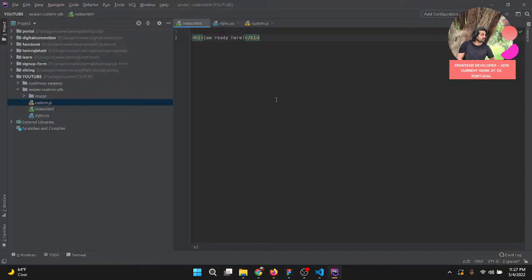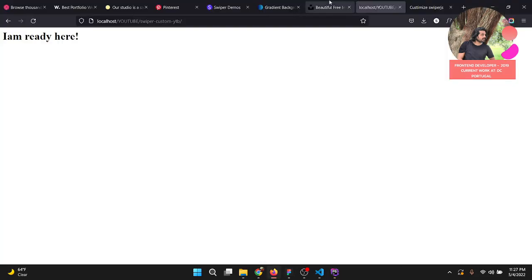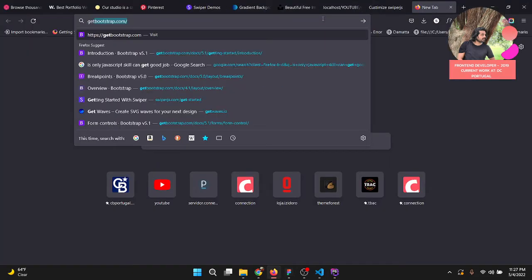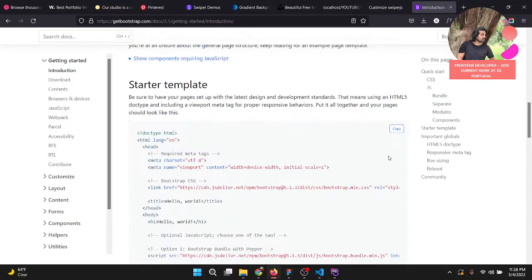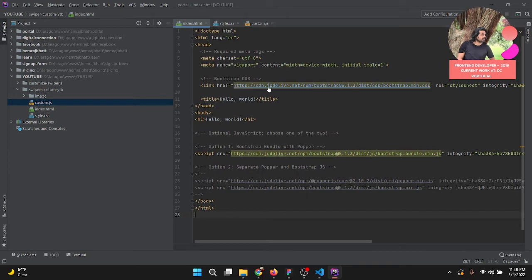First of all, I will use Bootstrap, so it will be easy to make everything responsive. Get Bootstrap. Here I will use this template. Just copy this and put it here. Next I will put a title, and I will leave the CDN. You can download Bootstrap and put it in your file also. It's not a big thing, because today we are just focusing on the Swiper slider.